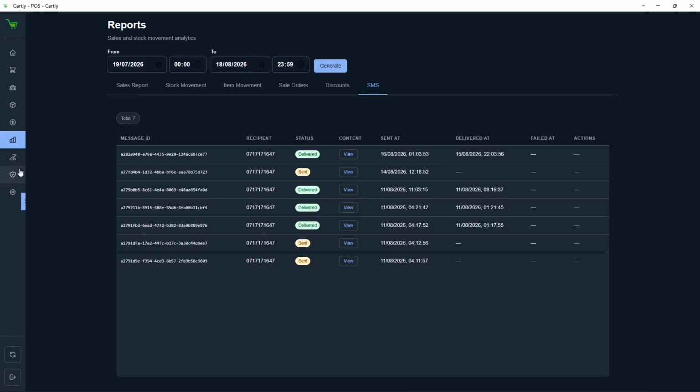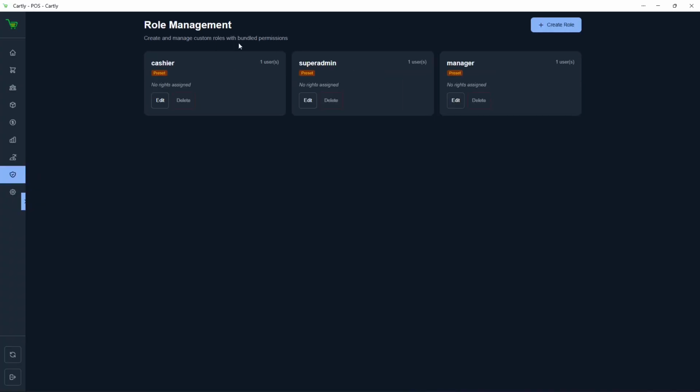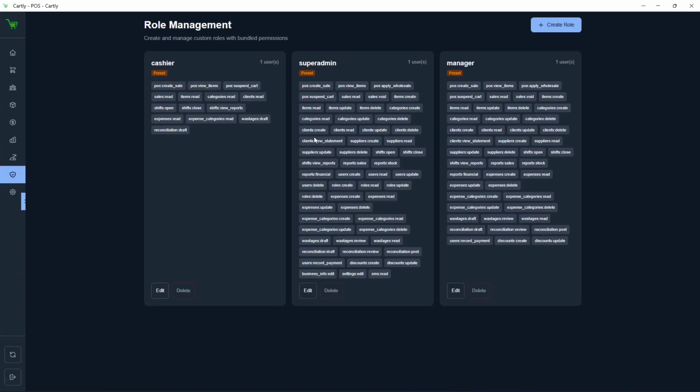By the way, this is what your customers will be receiving in the SMS if you do send them an SMS receipt. Now we can also come to the users. These are all the users that we have, and of course we can edit them. We can view their statement if they were sold for anything. We also have our roles, so everything in this system is kept by a right. So there are certain rights to the system, and you can choose who to give what right. So for the cashier, we've given them the right to make sales, to view reports, to record expenses, and to draft wastage reports. So that's what they can do.